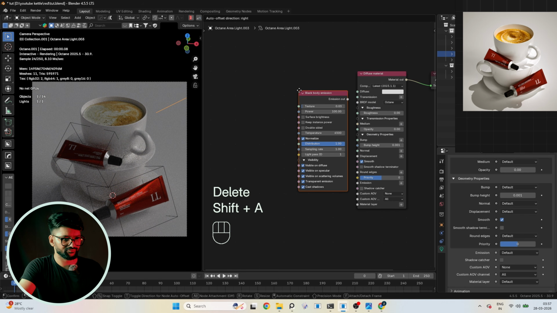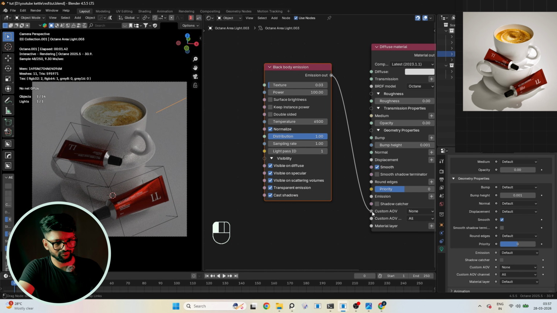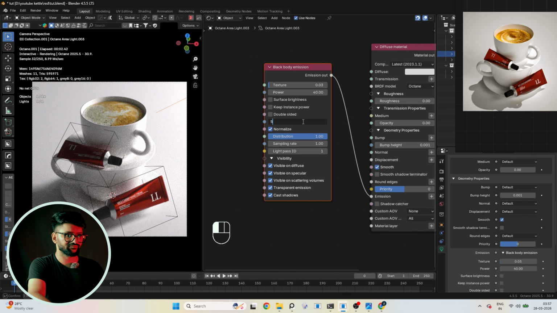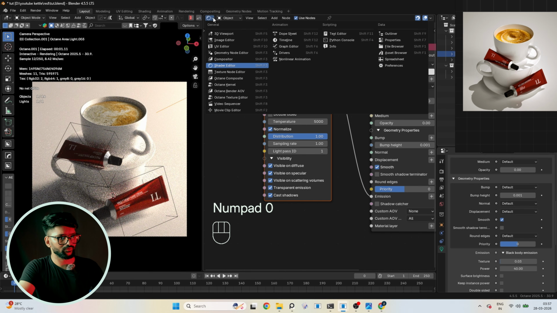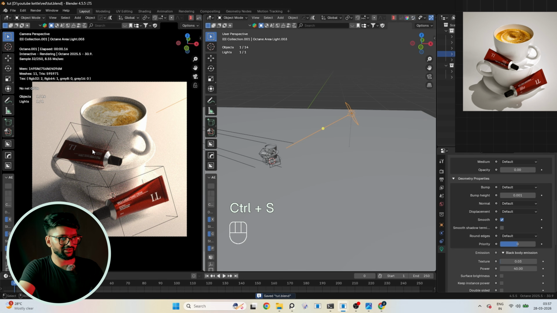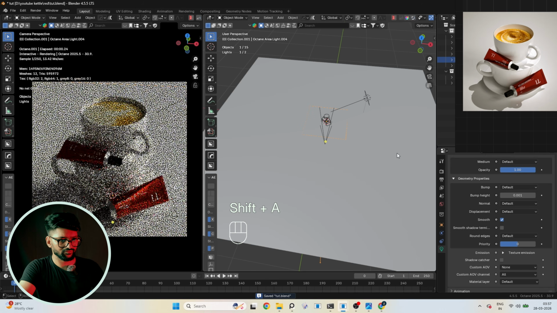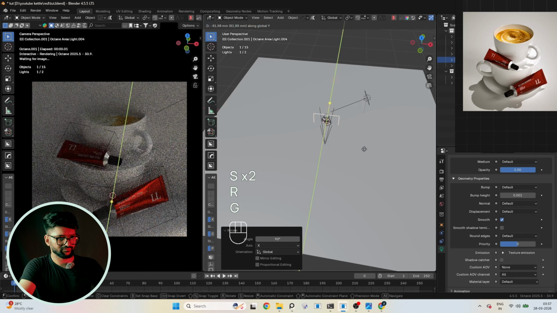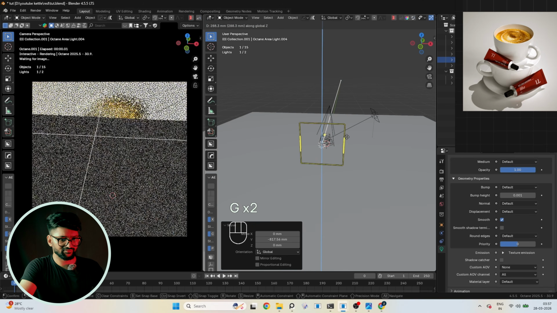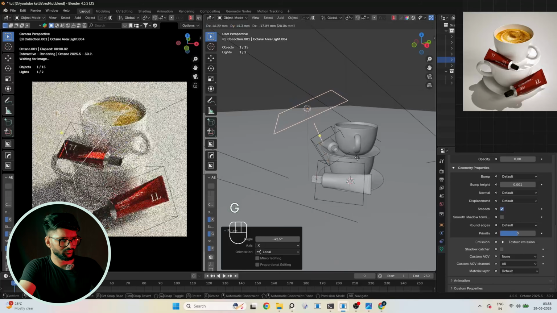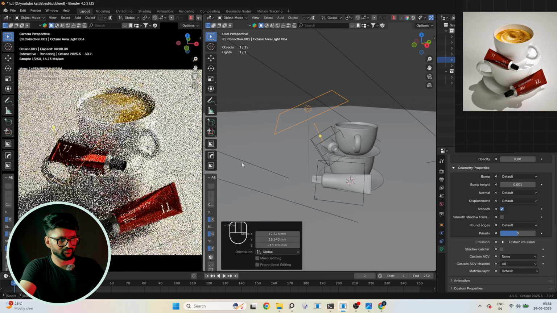Black body emission to play with the Kelvin. So put this to emission and then make it about 40 and make this temperature about 5000. Okay, and one last thing, we just need to light up this part. Everything is looking cool, only this part is missing. So we'll reduce and rotate it to the y-axis and then rotate to the x-axis for a smooth light effect.